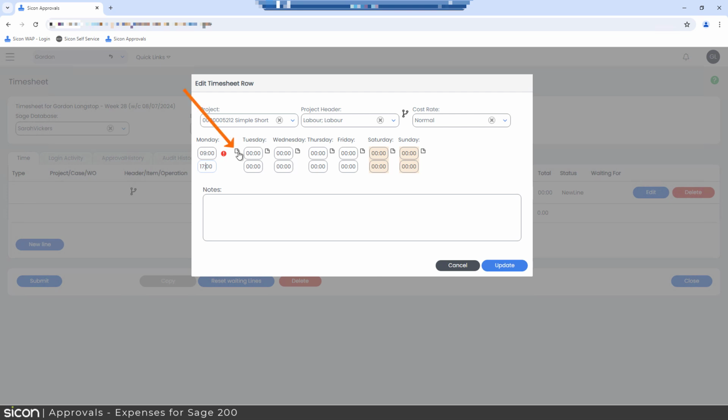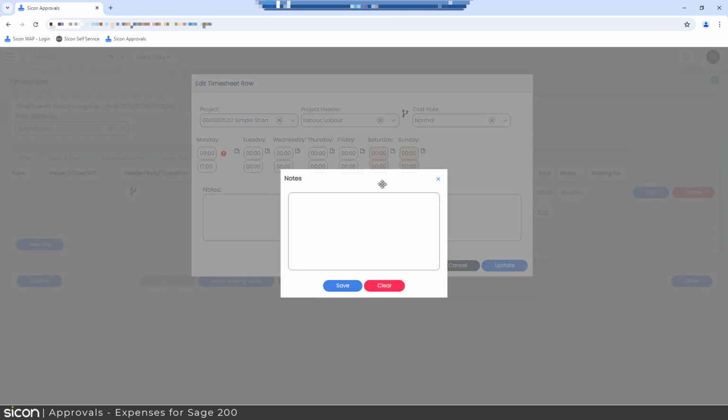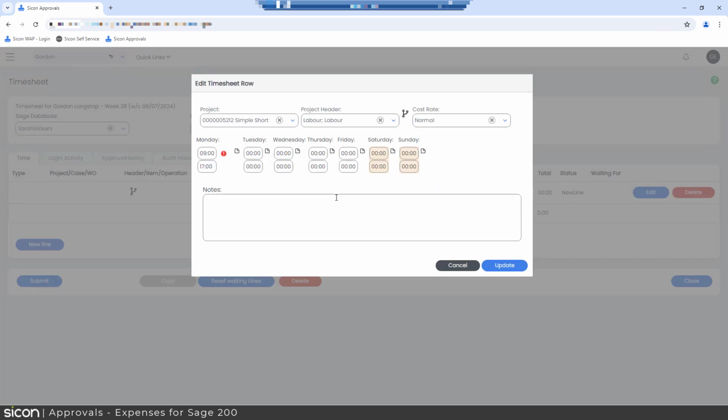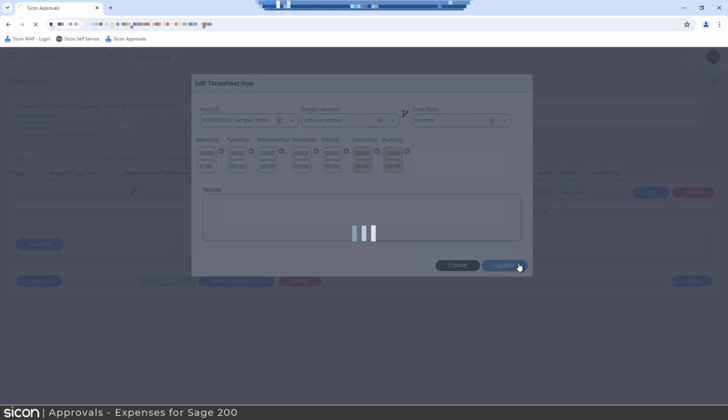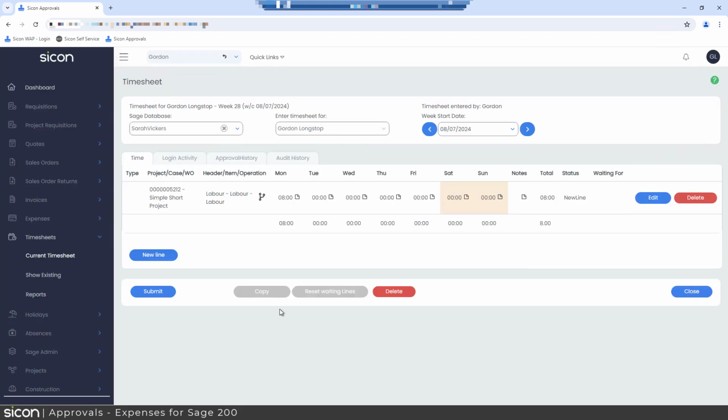We have the capacity to pop in some notes against each day and each submission, or as you can see, we can put general notes in here. And it literally is as simple as update. We can then select a new line, and that could be a different project if we wanted to, or of course it could be for the next day.